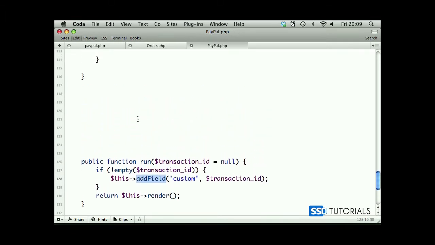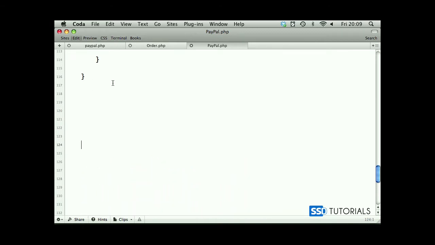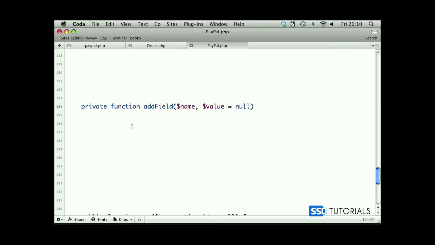So before our run method, if we create a few new lines as well, and we start typing private function add field, and we're going to pass two parameters. One is name and the second one is value, and we should assign null values to them by default as well. Okay, now we check first if name isn't empty and value isn't empty.